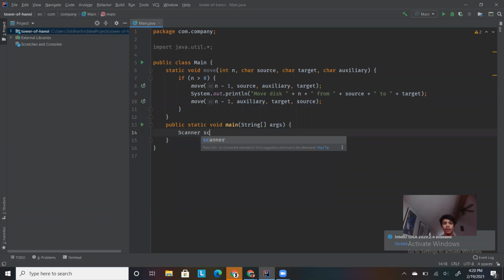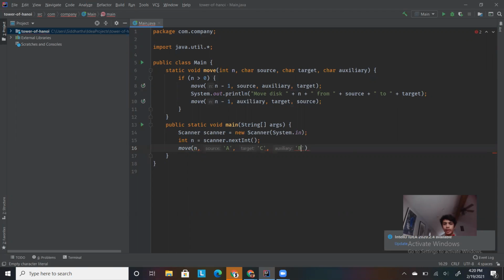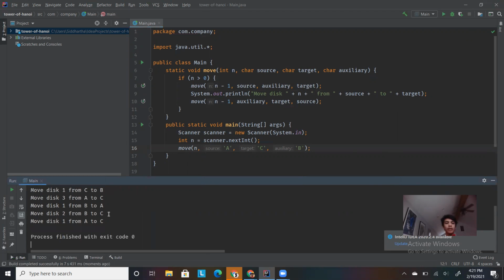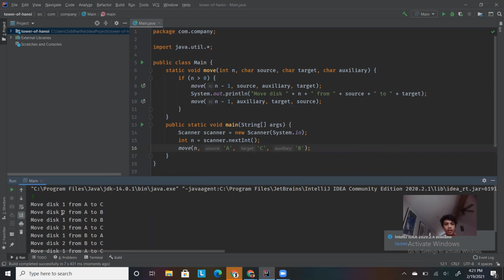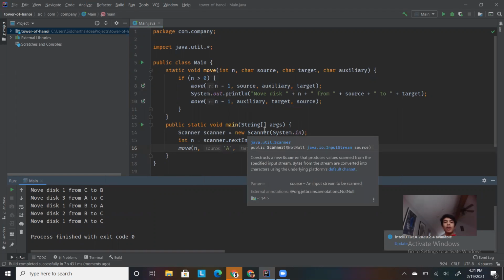So now I can define a scanner. And the number of rings is going to be scanner.nextInt. And I can call move on n, A, C, and B. Let's run this and see what happens. I'm going to enter in 3 rings. And we see we get the correct result. Move disk 1 from A to C, move disk 2 from A to B, move disk 1 from C to B, move disk 3 from A to C, and so on, until finally we move the last one from A to C, and now all our disks are on the target peg.